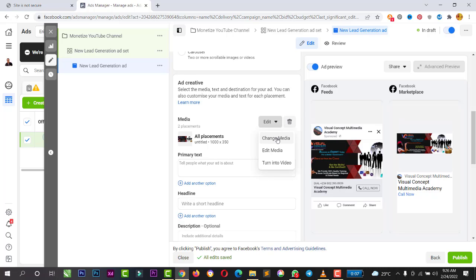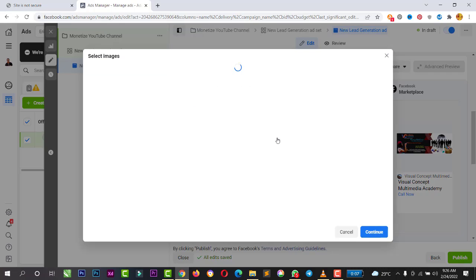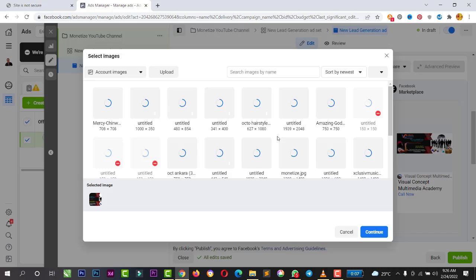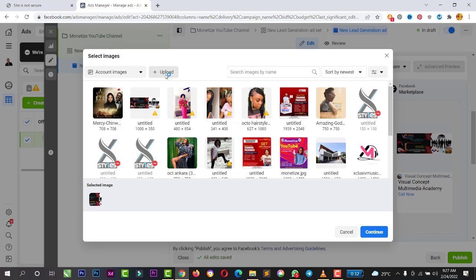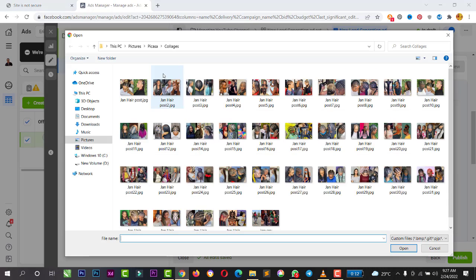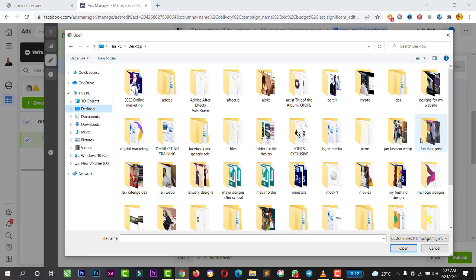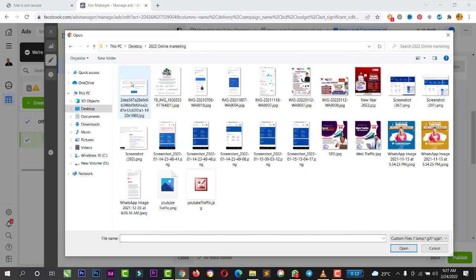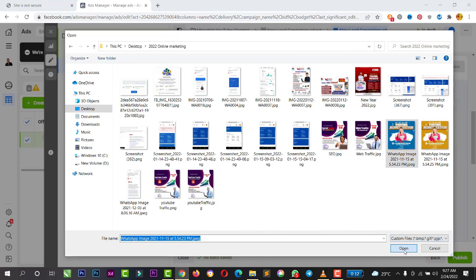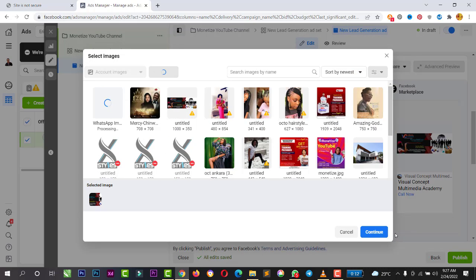Okay, so let's keep checking. What else do you have there? That is where you can upload your image, or probably the video you actually want to put in. Then we have the account image. You can upload your video. These are the images I've used before, so I can use more of those images as I want. I actually want to use that image. That image is the perfect image for me to use.